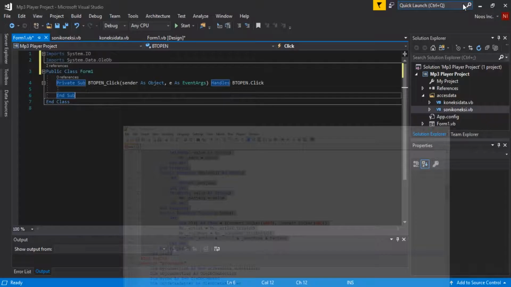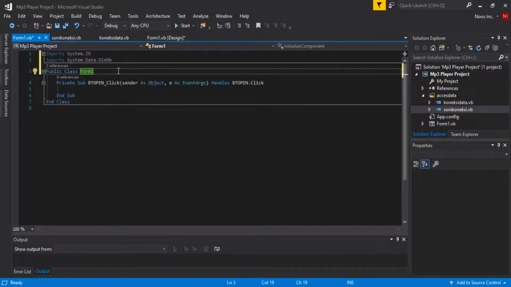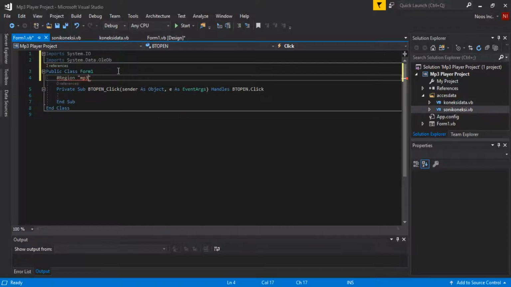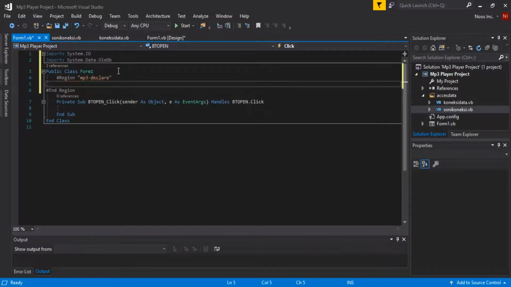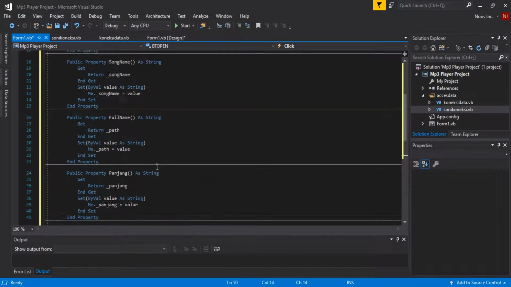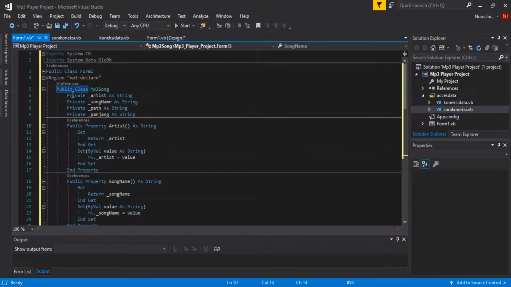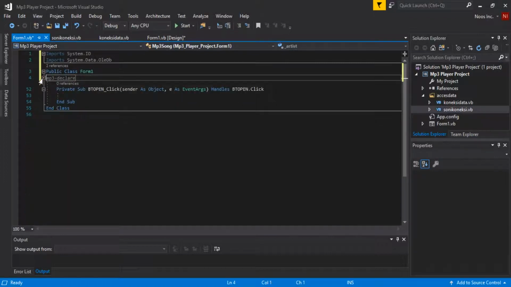Faster. Okay, copy. You can also make a region for the code, for example mp3 declare. Okay, and then paste the code in here. You can see the code is too long, so after you create the region, you can just do like this.